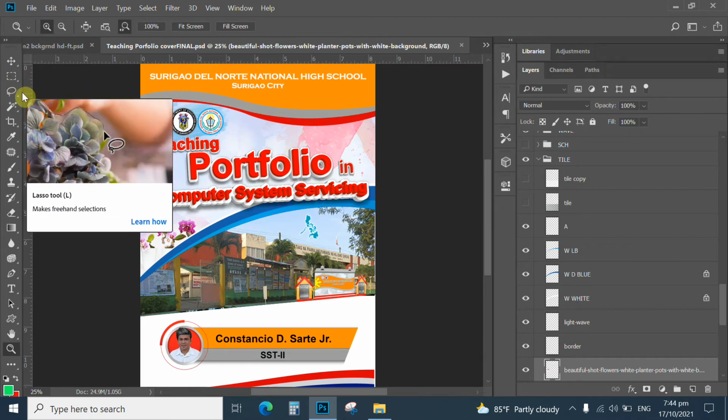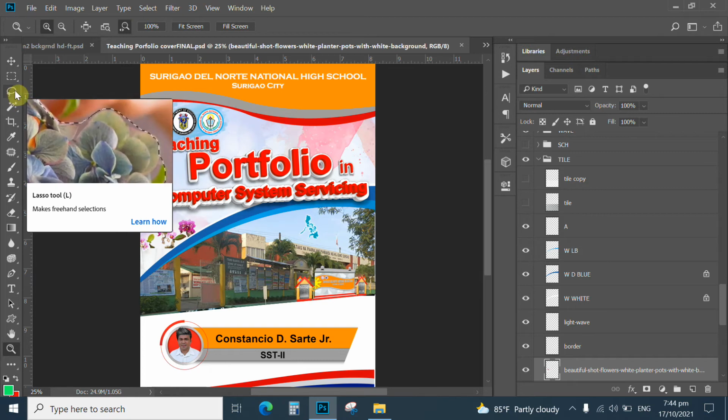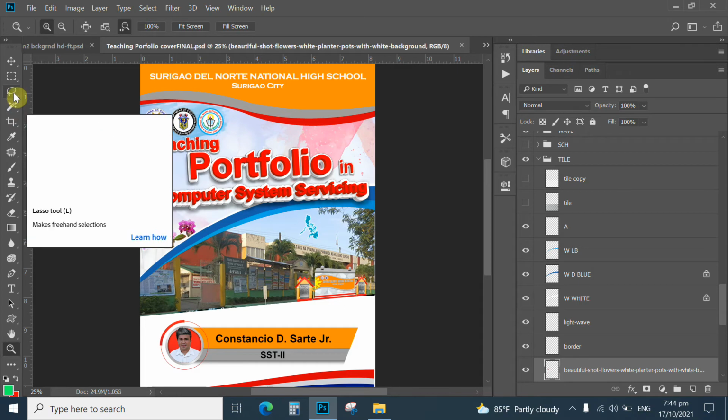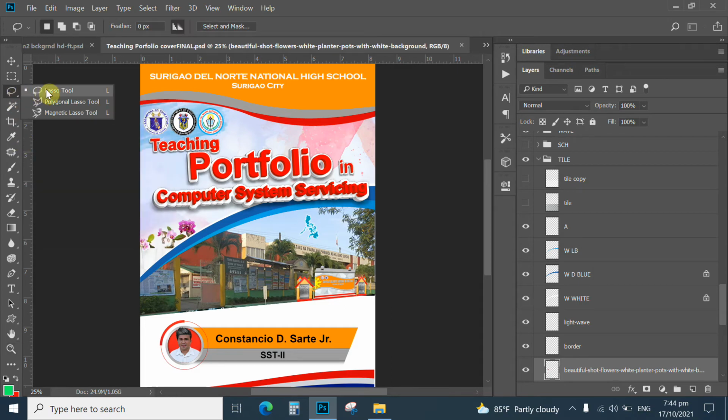If you see tools that have an arrow, that means there are hidden tools there. You just simply right click on that tool so that you can see the hidden tools. Since the active tool now is the lasso tool, you can see the polygonal lasso and magnetic lasso. So these are the tools in the toolbar in Adobe Photoshop.